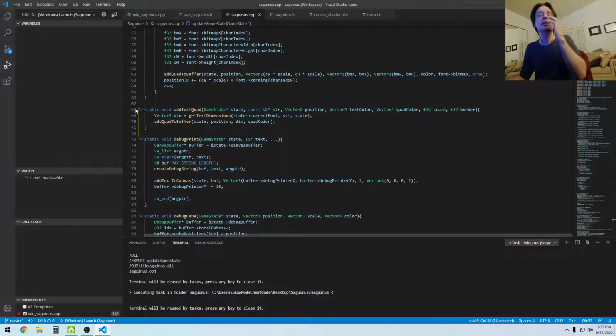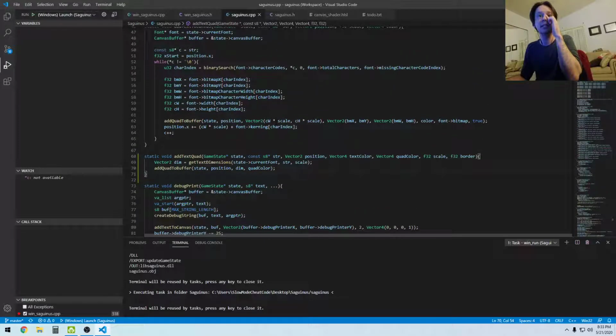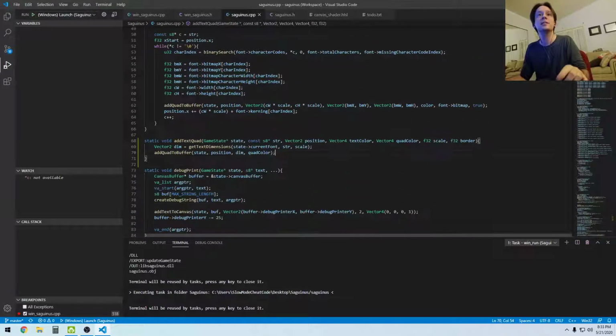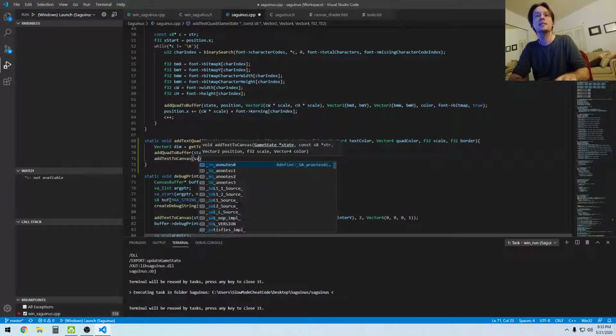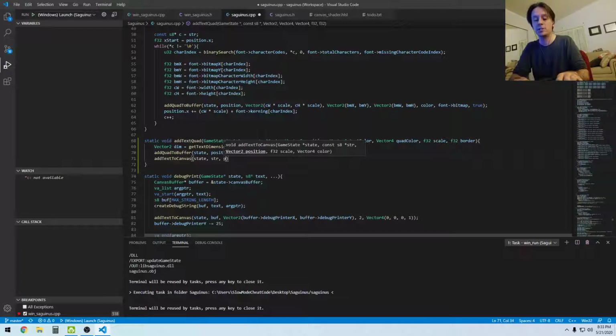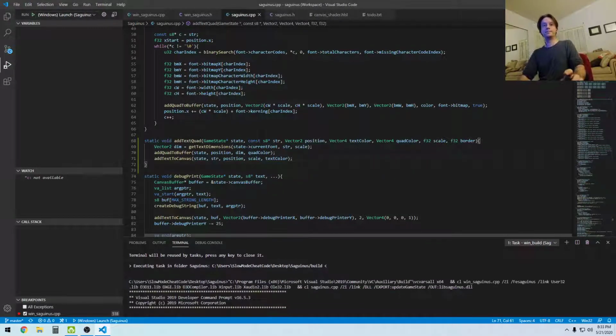Where did I leave off? Okay, so now that I did that, I can go ahead and put the text on there, which I already have here. Add text to canvas, passing the state, the string, and the position, scale, and the text color. All right, how's that?